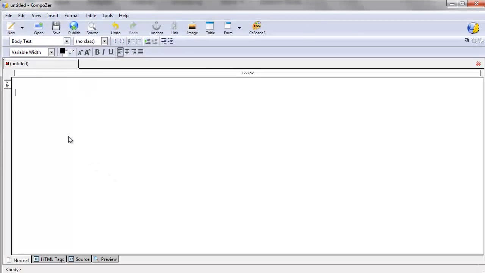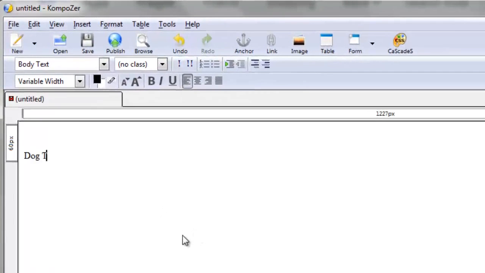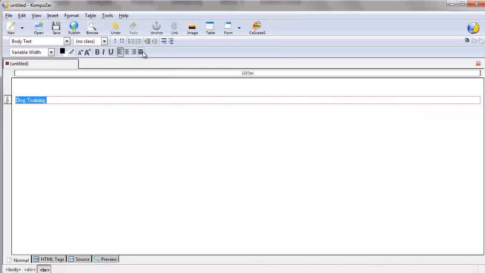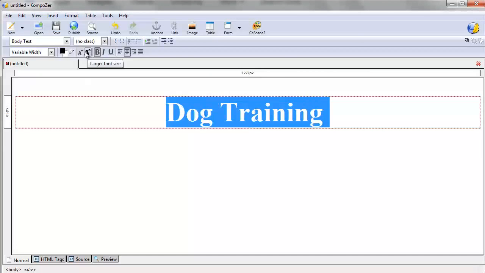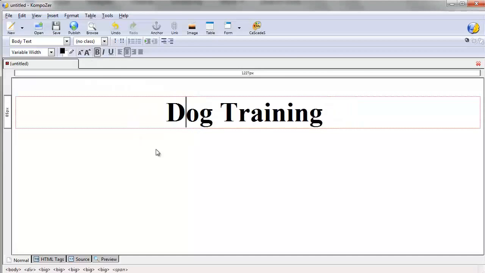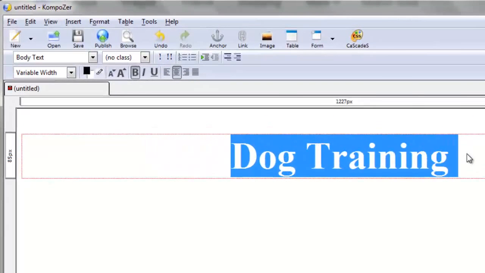The nice thing about Composer is it looks kind of like Microsoft Word, but a simplified version of it in a way. So what you see is what you get. What you see in the normal tab is what you get. Let's say, for example, that we are going to say dog training, and then we highlight that. We can center align that, as you can see here. We can left align, right align, and so forth. You can bold it. You can make it bigger by clicking on here. You can also make it smaller. So what you see here is what the user is going to see, and that is what you see is what you get HTML editor.